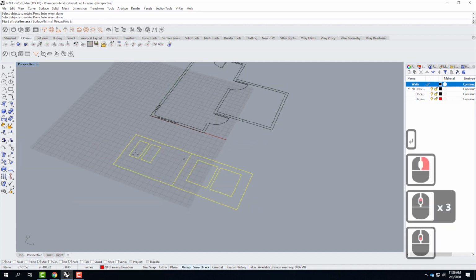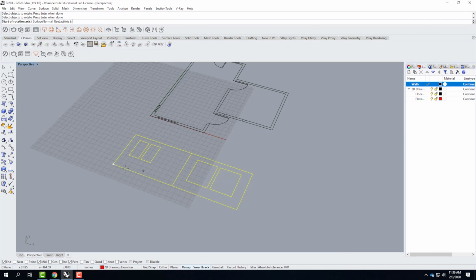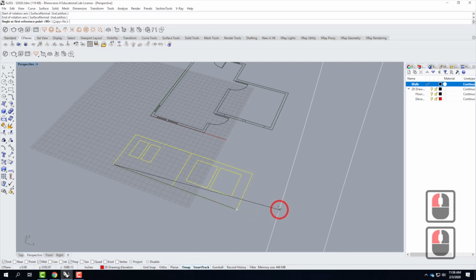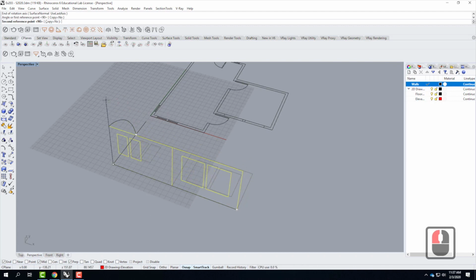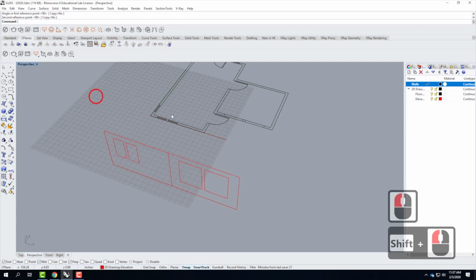Next thing I need to determine is the rotation axis. The rotation axis is the bottom of this wall, so I would go from here to there. Then my reference point would be the length of the wall itself, and I'm going to pull that up until it stands perfectly vertical. I'm holding down Shift to make sure I get to that perfectly vertical right there.